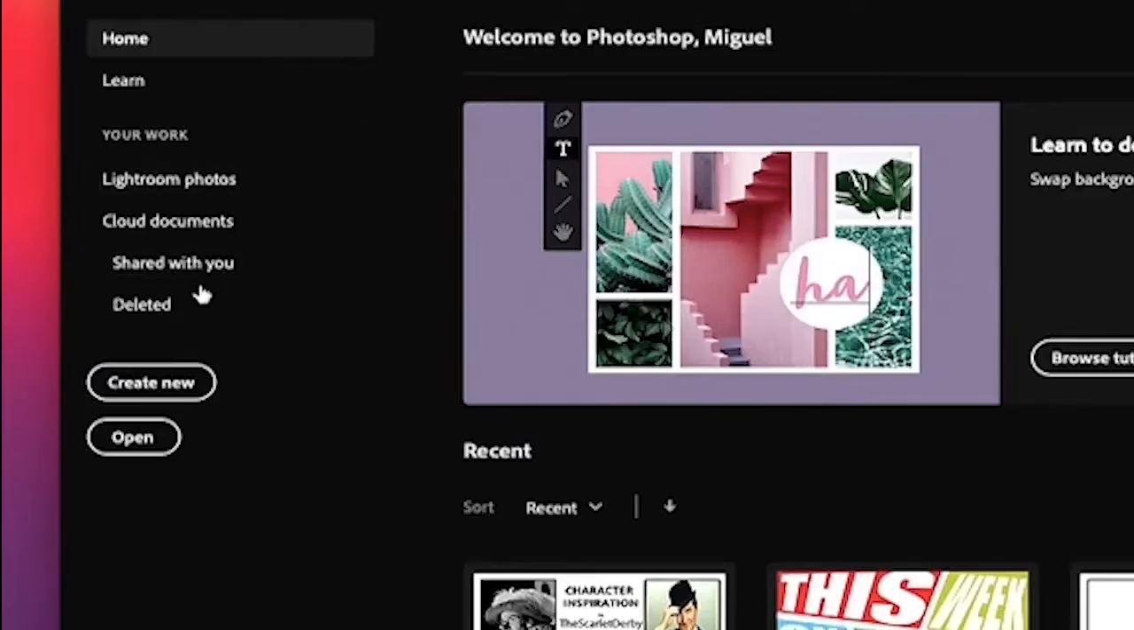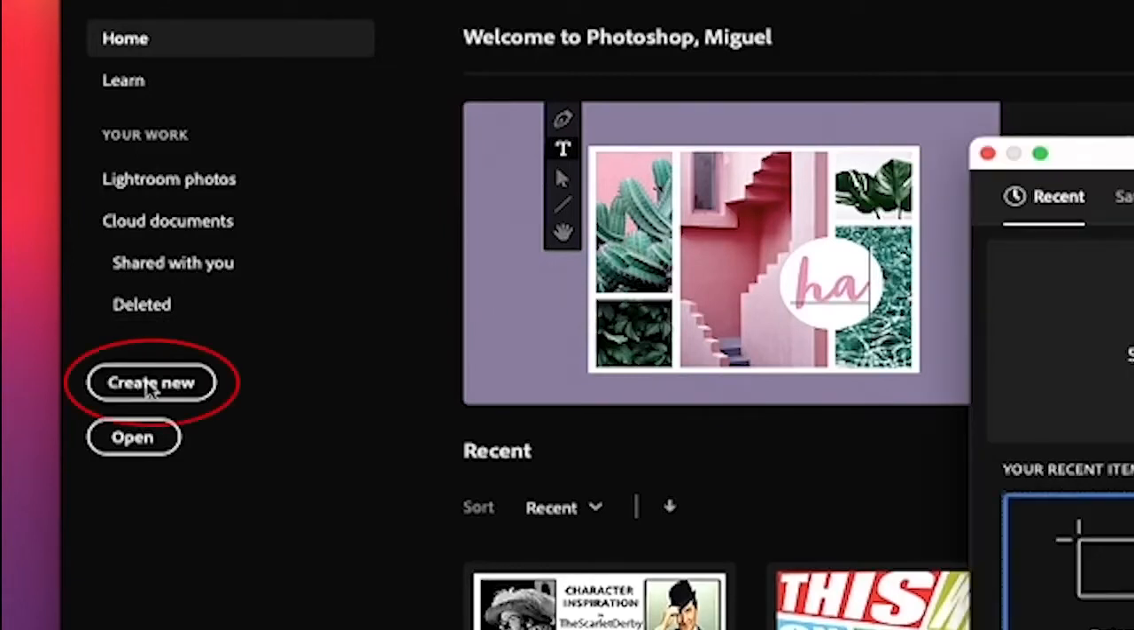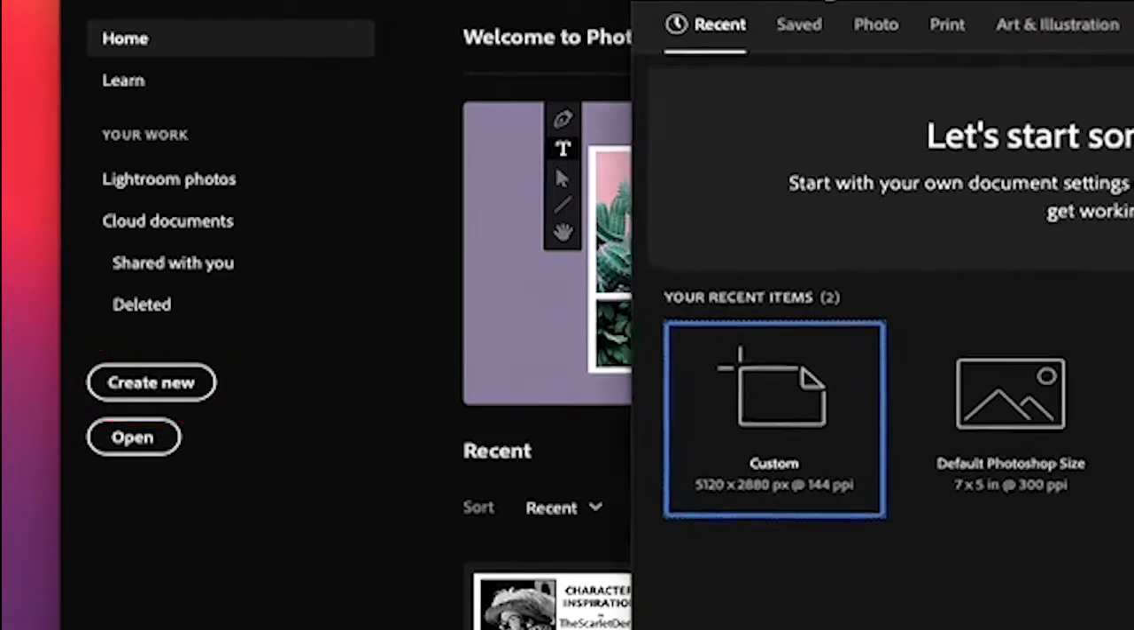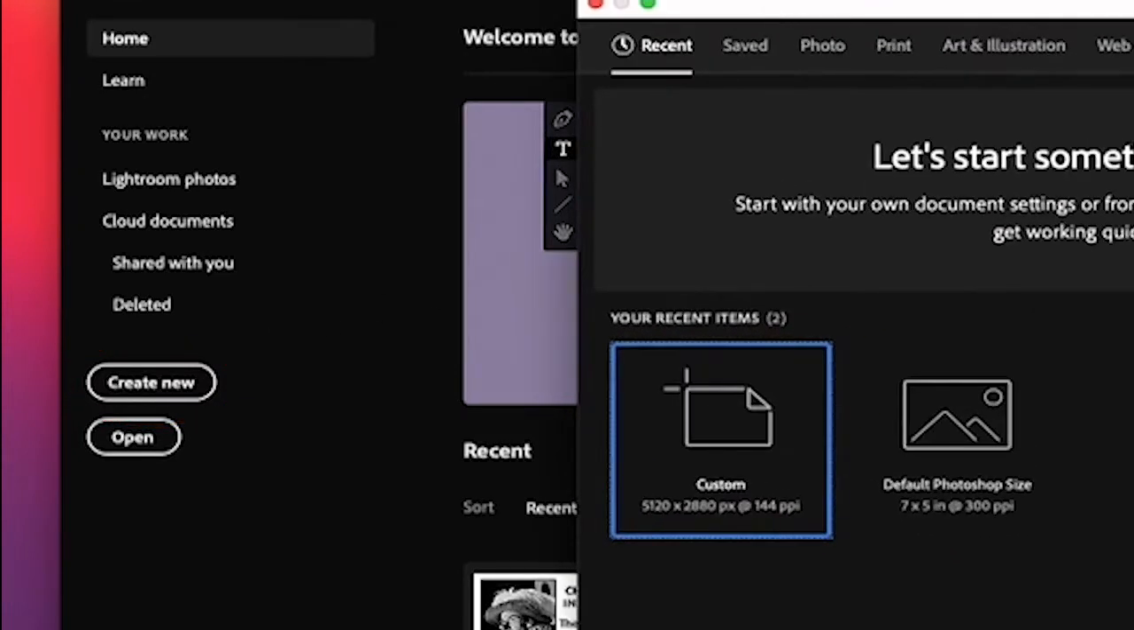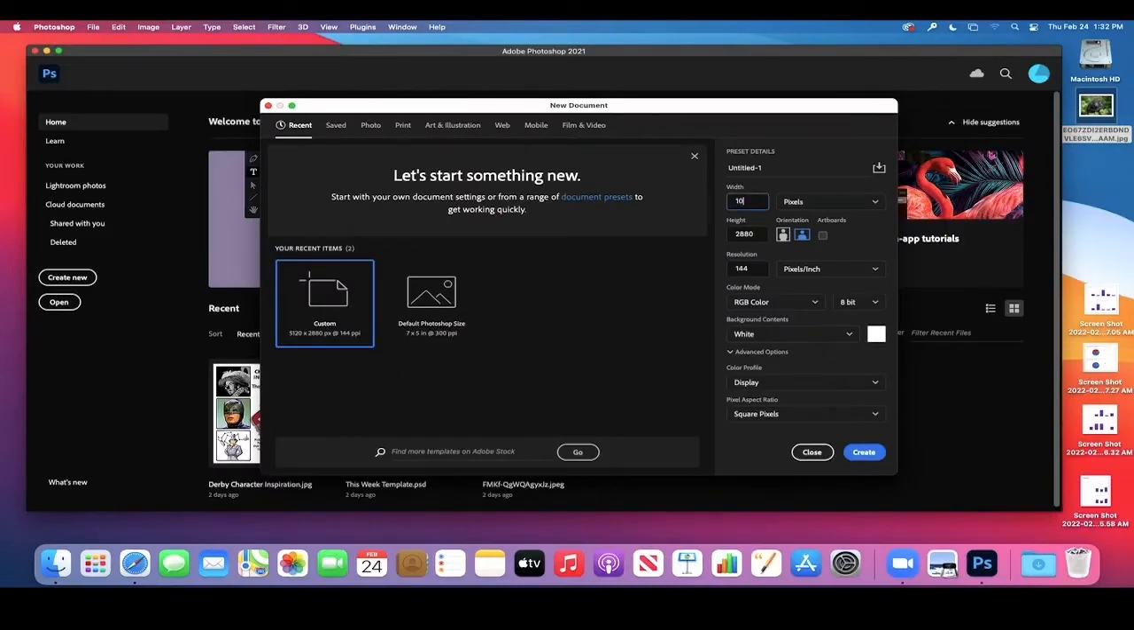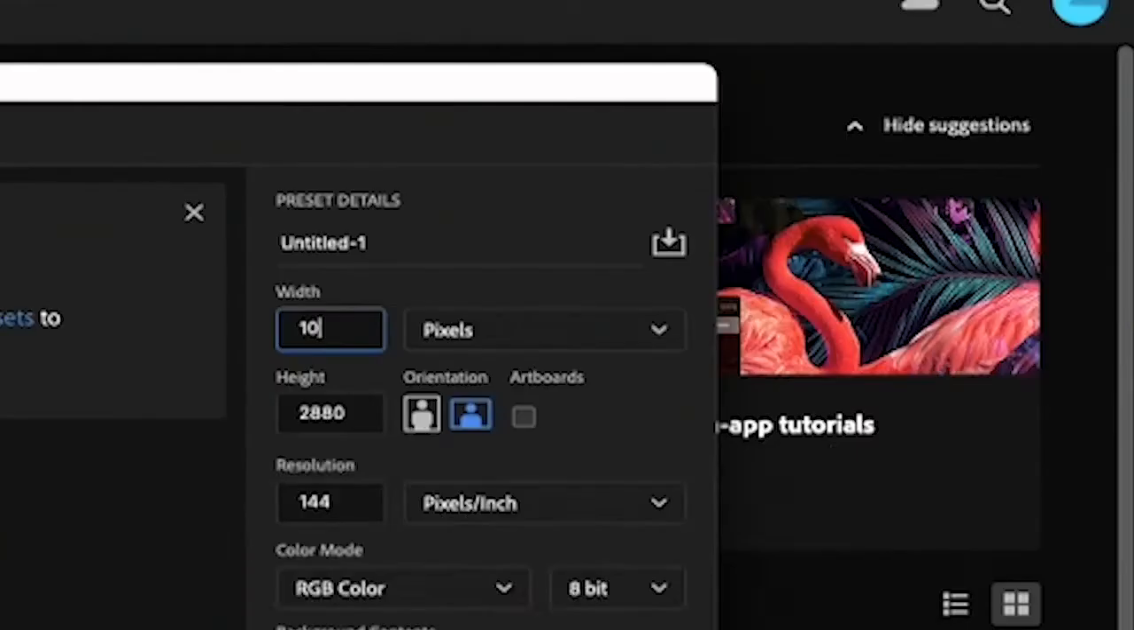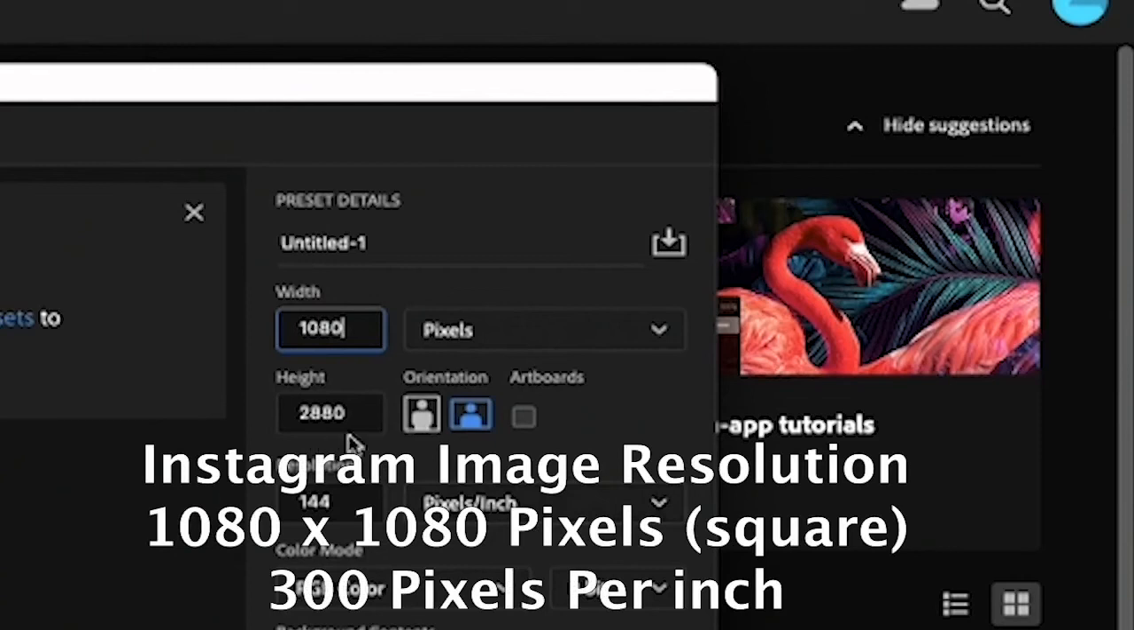Now, in Photoshop, we want to create a new file. The new file icon is at the very top left of the welcome page, but you can also find it by left-clicking on the drop-down menu and selecting File. A menu will pop up that says New Document. This is where you create a frame around your image and also choose your image's resolution. Since we're making an Instagram page, we want the width and the height of the image to be 1080 by 1080 pixels, and the resolution to be 300 pixels per inch.